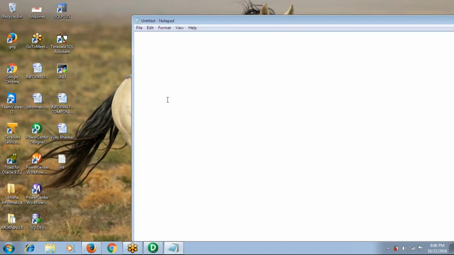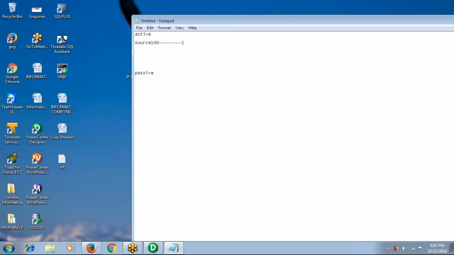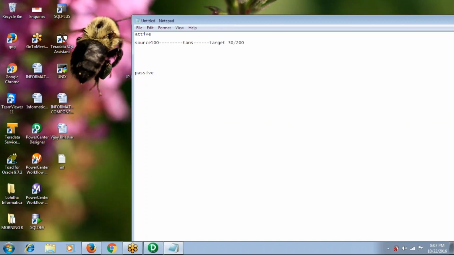Basically, the transformations are differentiated in two ways. One is the active transformation and the second one is the passive transformation. Active transformation is, suppose this is my source and I have 100 records in my source. If I use any one of the transformations, the number of target rows will change. It will be 30 or it will be 200, like that.